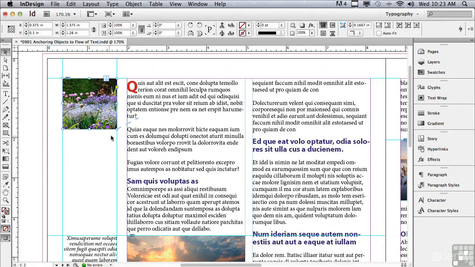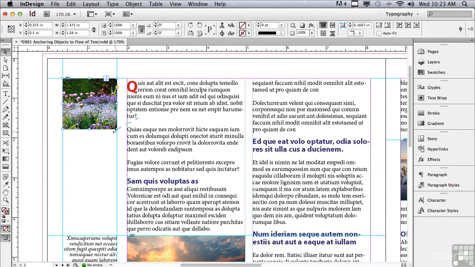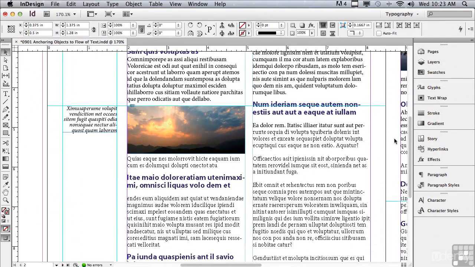And it's anchored. I can tell because of this dashed line. If you're not seeing that dashed line, go under your View menu to Extras and then Show Text Threads. This is showing me where this picture is actually anchored. The good news is now you can anchor objects without having to go into any dialog box at all. I'm just going to scroll down a little bit and I'm going to select this caption off to the left of my picture. And I'm going to anchor it very simply and very easily. It's exactly in the position that I want it to be in already.